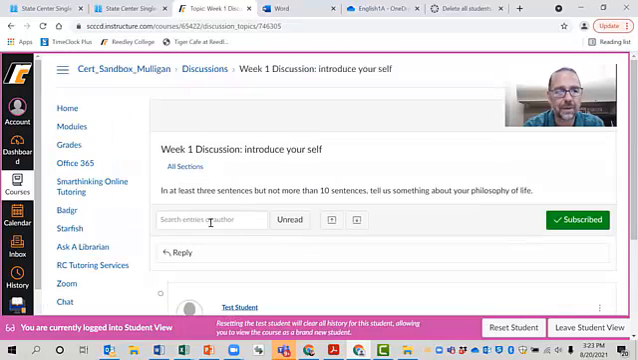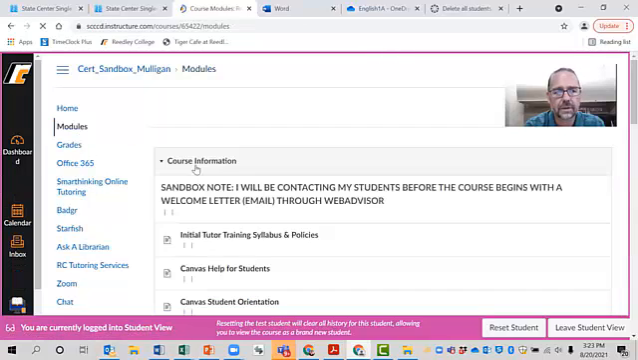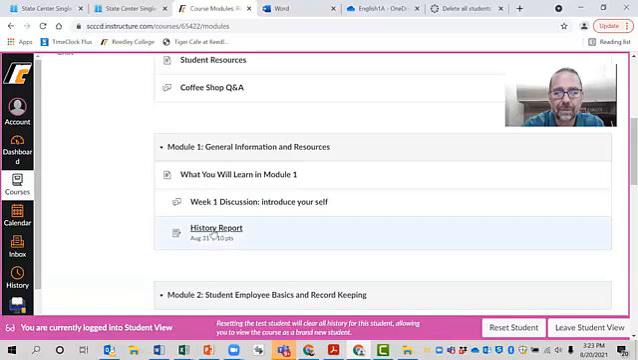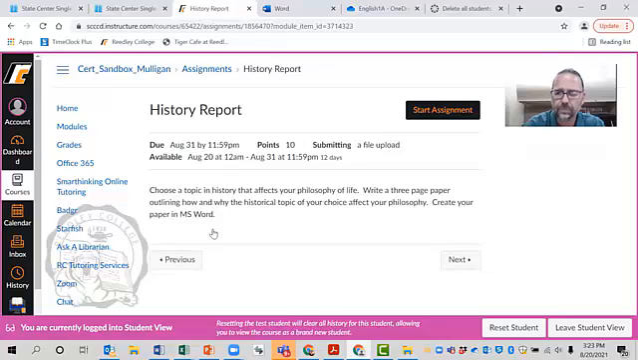Now, since I'm done with that, I'm going to go back to modules. And I'm going to go down to that first module again, that discussion post we just did, it's complete. I'm going to show you the next assignment, which involves uploading a document, which is very common. And the assignment name is History Report.